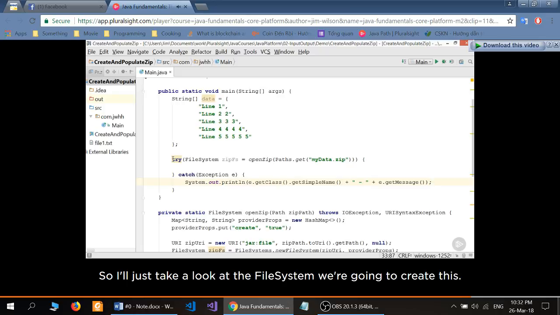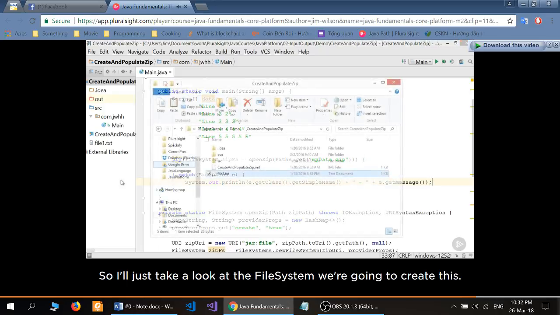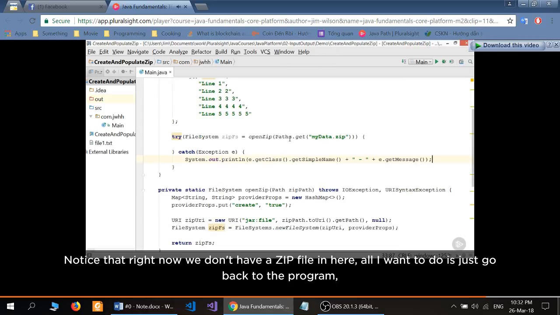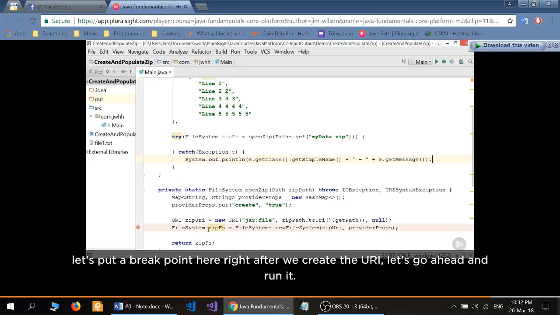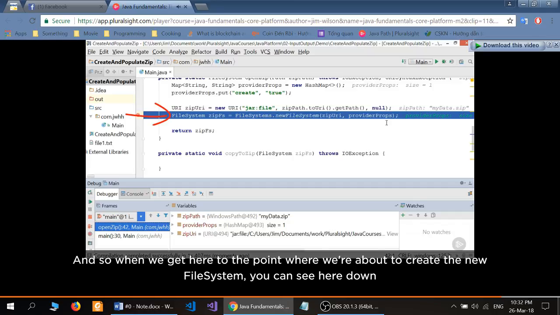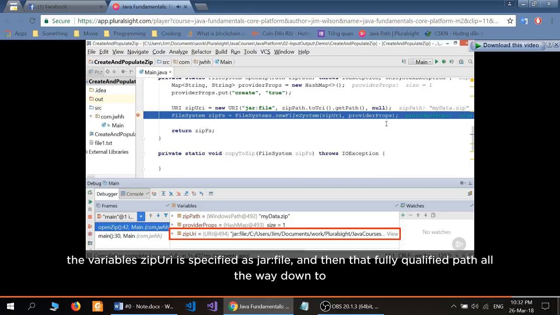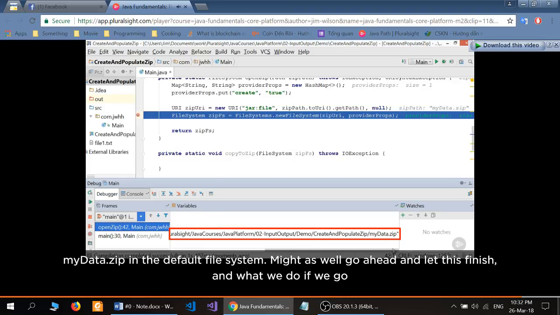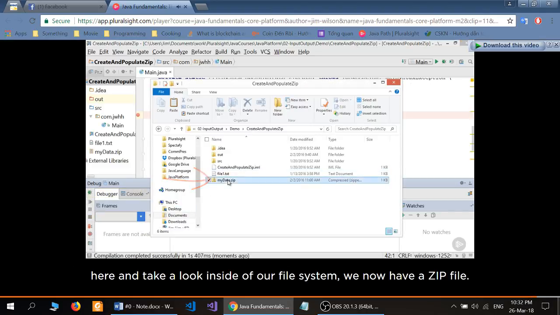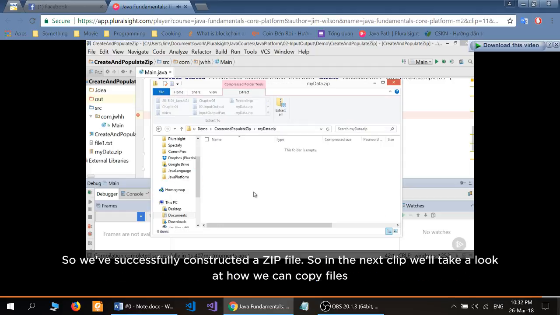So if I just take a look at the file system, we're going to create this. Notice that right now we don't have a zip file in here. Right now, all I want to do is go back to the program. Let's put a breakpoint here right after we create the URI. Let's go ahead and run it. And so when we get here to the point where we're about to create the new file system, you can see here down in the variables, zip URI is specified as jar:file, and then that fully qualified path all the way down to my data.zip in the default file system. Right, so we'll go ahead and let this finish. And when we do, if we go here and take a look inside of our file system, we now have a zip file.